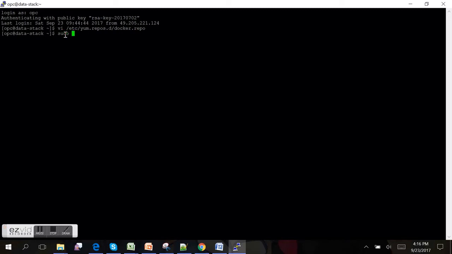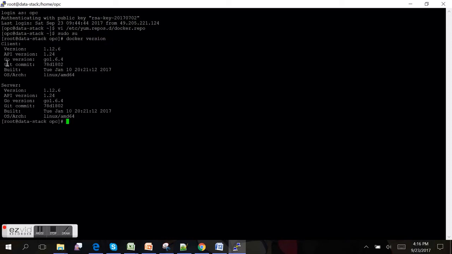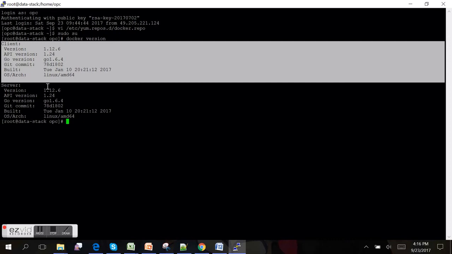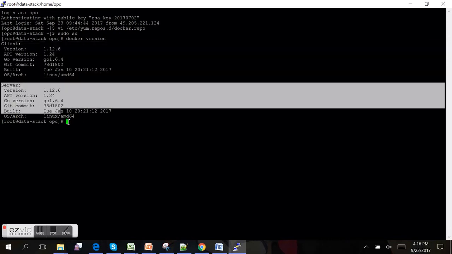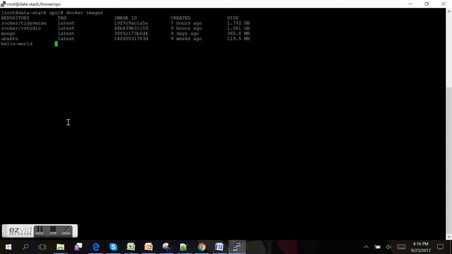If Docker is running fine in your machine, this is not the root user, so let me first go to the root user. I am in the root user. I'll see what my Docker version is. Both client and server are there, and I'll see what all images are there. Docker images, so these are the images. Already I have the Rstudio image.